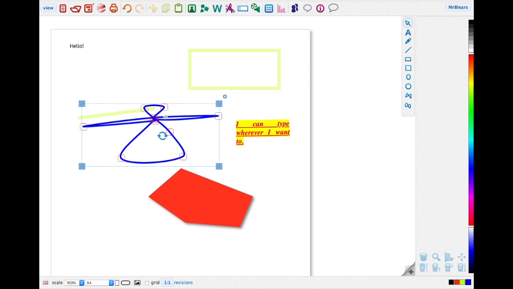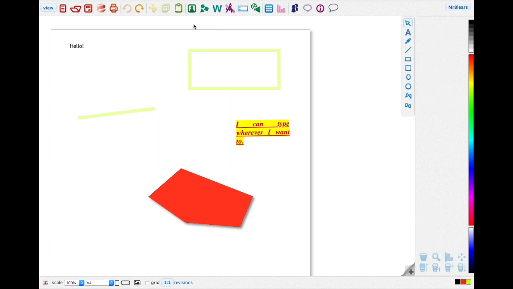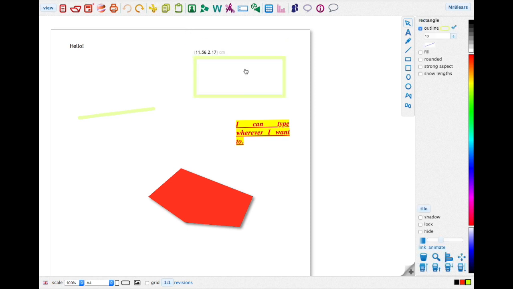And again, with this, we get the same options as the other ones, so we can change it into that rainbow way. We've got lots of different options to make our images that we create stand out. Of course, we've still got our undo button there, and that's it really for all the options on the right hand side.